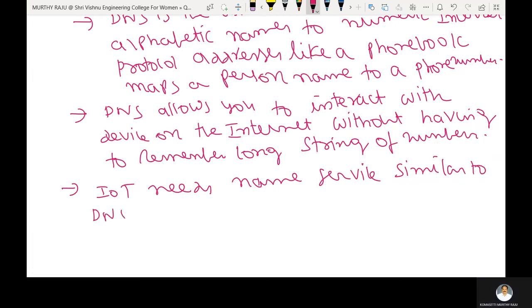IoT needs a name service similar to DNS, the domain name system, to map things names. Things are the IoT devices.